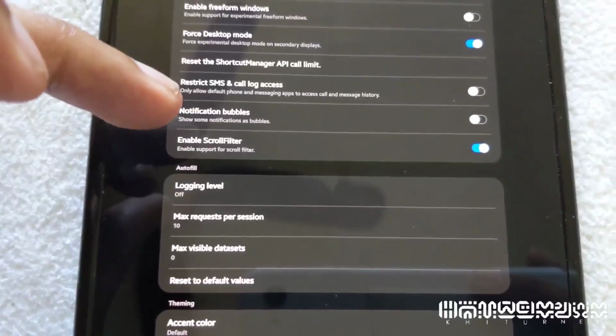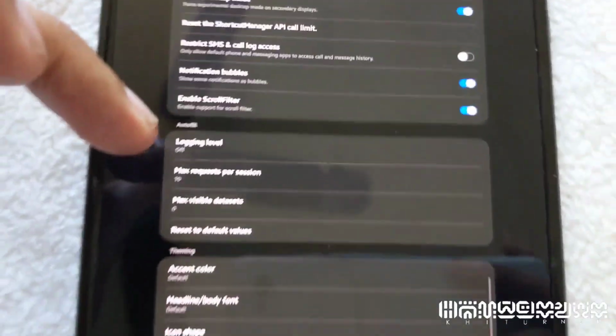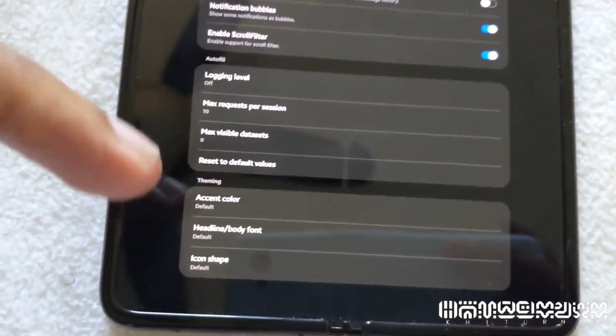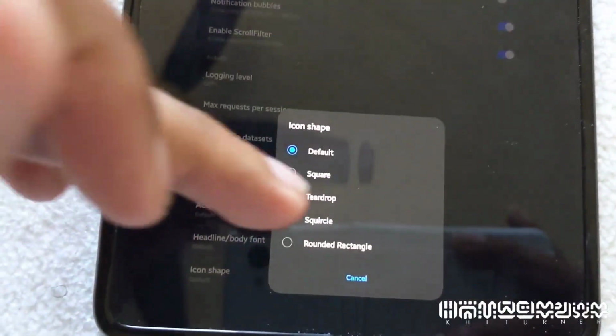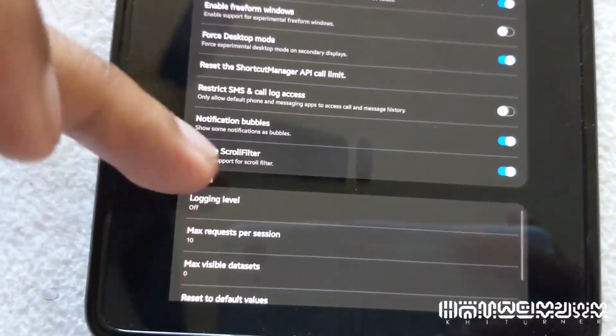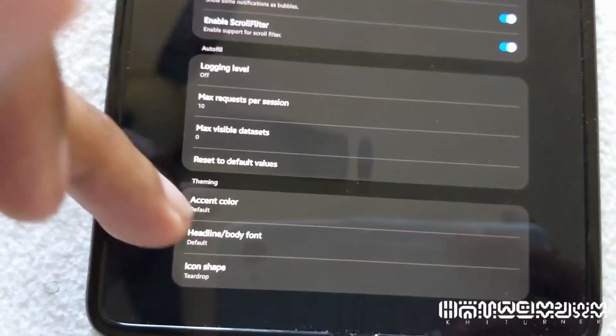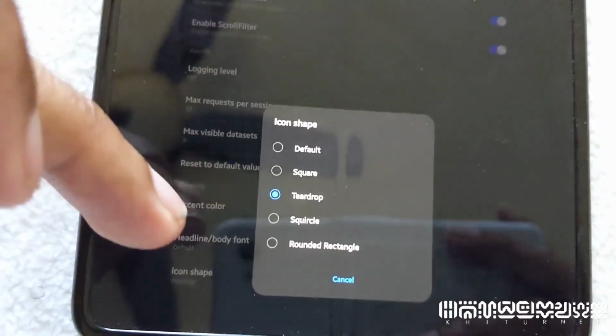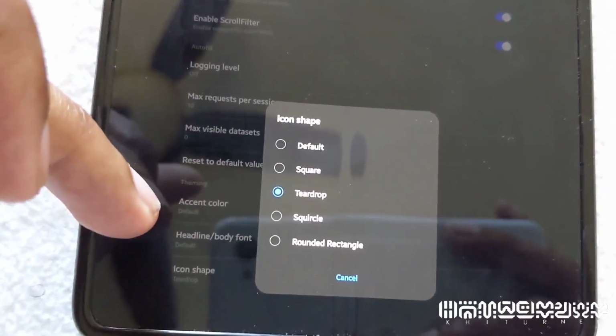Get the little notification bubbles. Well, I might as well turn that on, why not? And then Teardrop is the best. Was it Teardrop? Yeah, it was Teardrop.